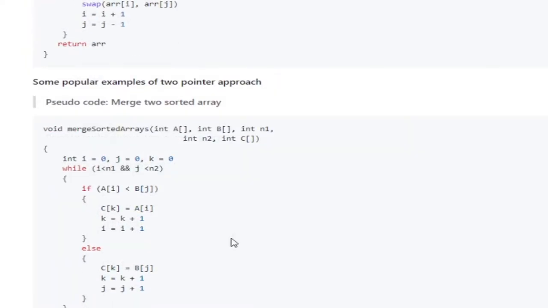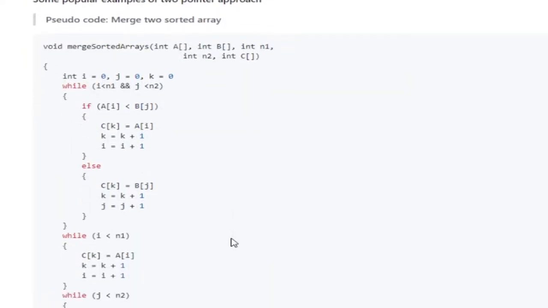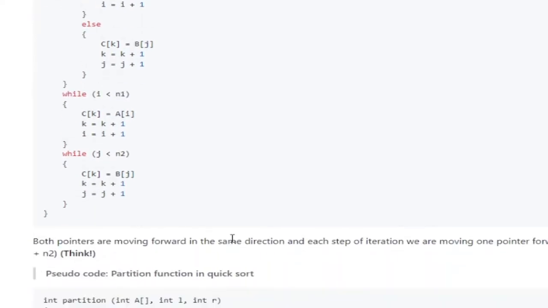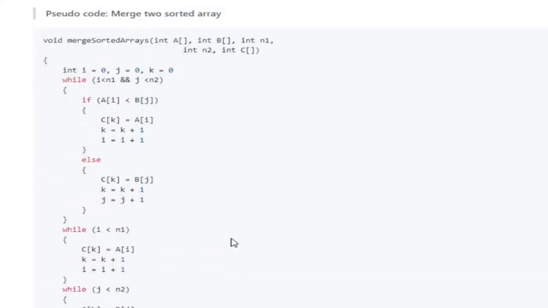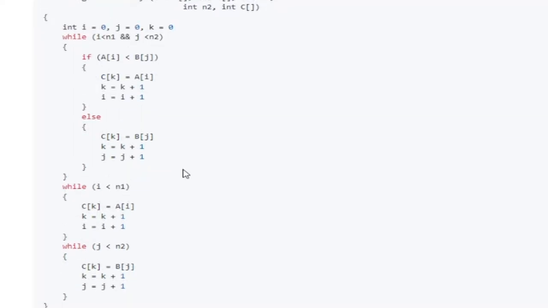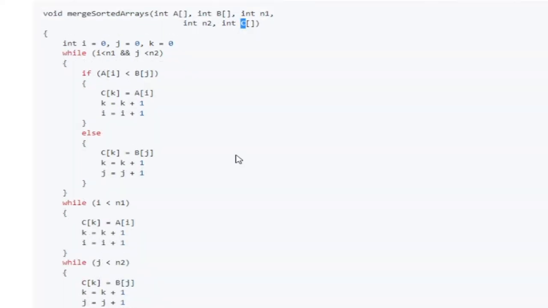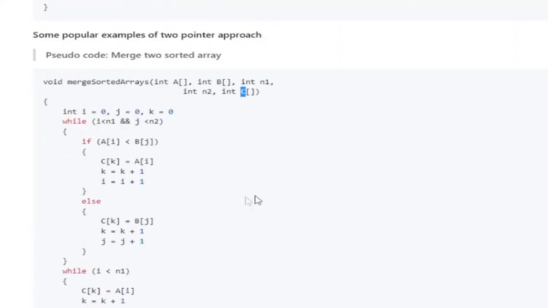So yeah. Okay, another popular example of the two-pointer approach is merging two sorted arrays, which is part of MergeSort. I'll just explain how it works. We have one array called A and another array called B, and N1 and N2 are the sizes of A and B. Then C is going to be our merged array, which has the combined size of both A and B.